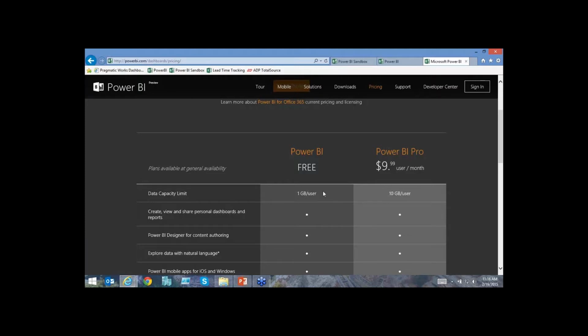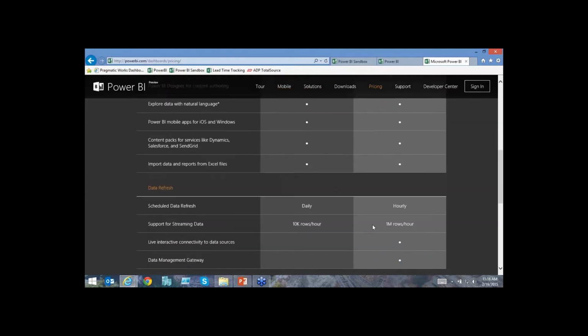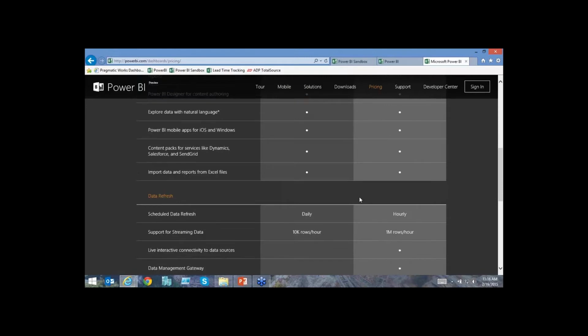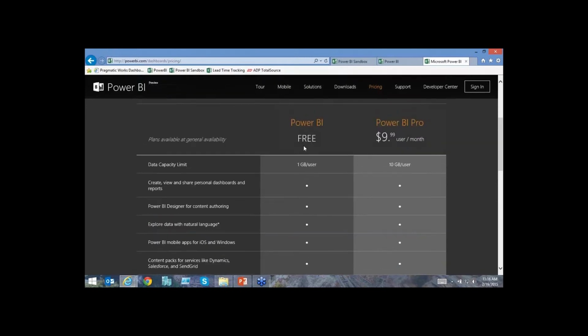For example, data capacity is one limitation. Also, the number of times you can refresh the data has limitations, so the frequency as well as the amount of rows. Be aware of that. Even with the free one, you get a lot of great features, but it's only $10 a month to do the Pro one. All right, I'm not going to sell you a condo. Let's move on to actually demoing what the tools look like.